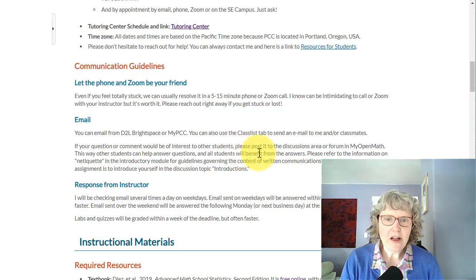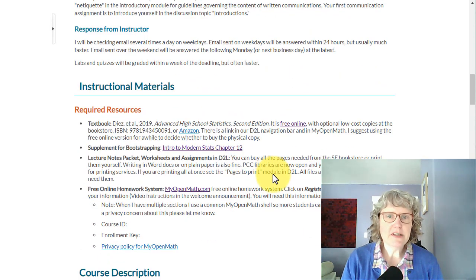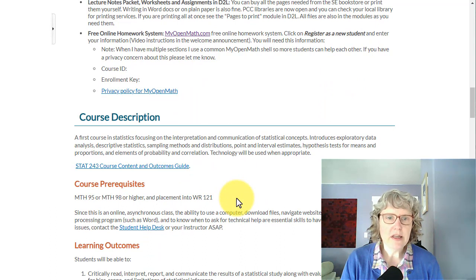Email is great as well, however you feel best contacting me. Okay, as far as materials, our book is free online, and there is a supplemental book that's a chapter in a different free online book that we'll also be using. Okay, I'll show you more about the resources in My Open Math in a little bit.